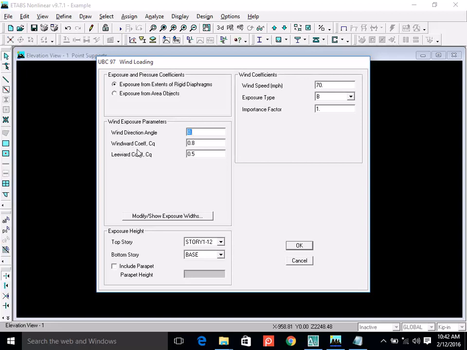Wind coefficient, windward coefficient. Now you will go back to your steel structure lab. In steel structure lab, you learned how to define the coefficients for windward and leeward side. It depends on the height, maybe your exposure condition. By default, it is 0.8 for windward, and leeward it is 0.5. You can read the literature from steel structure and can appropriately give these factors based on the type of building you are modeling. So I will leave 0.8 and 0.5 unchanged.